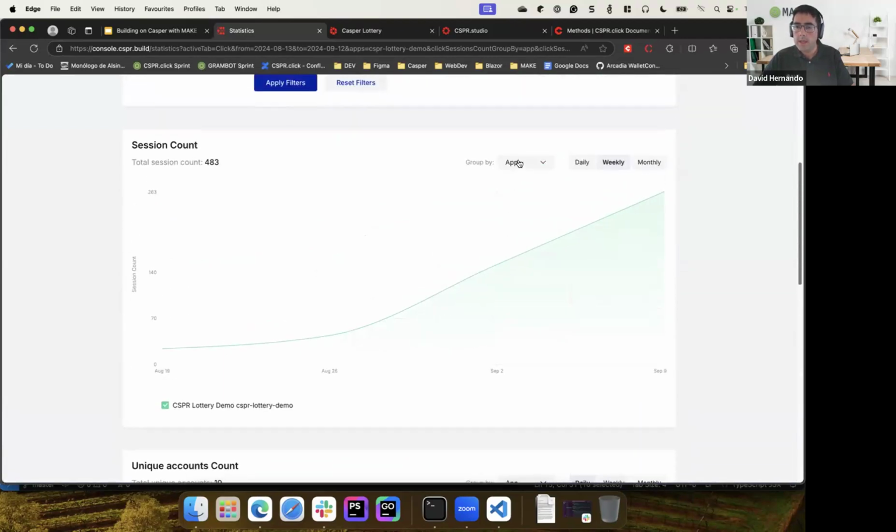One interesting data that the application also provides is the breakdown by wallet. So when we choose group by provider, we see that most of the sessions are for a Casper wallet, but we have some also for a Ledger device on some days. And for other applications, we would see also data for MetaMask or Torus or all wallets offered by Casper Click.